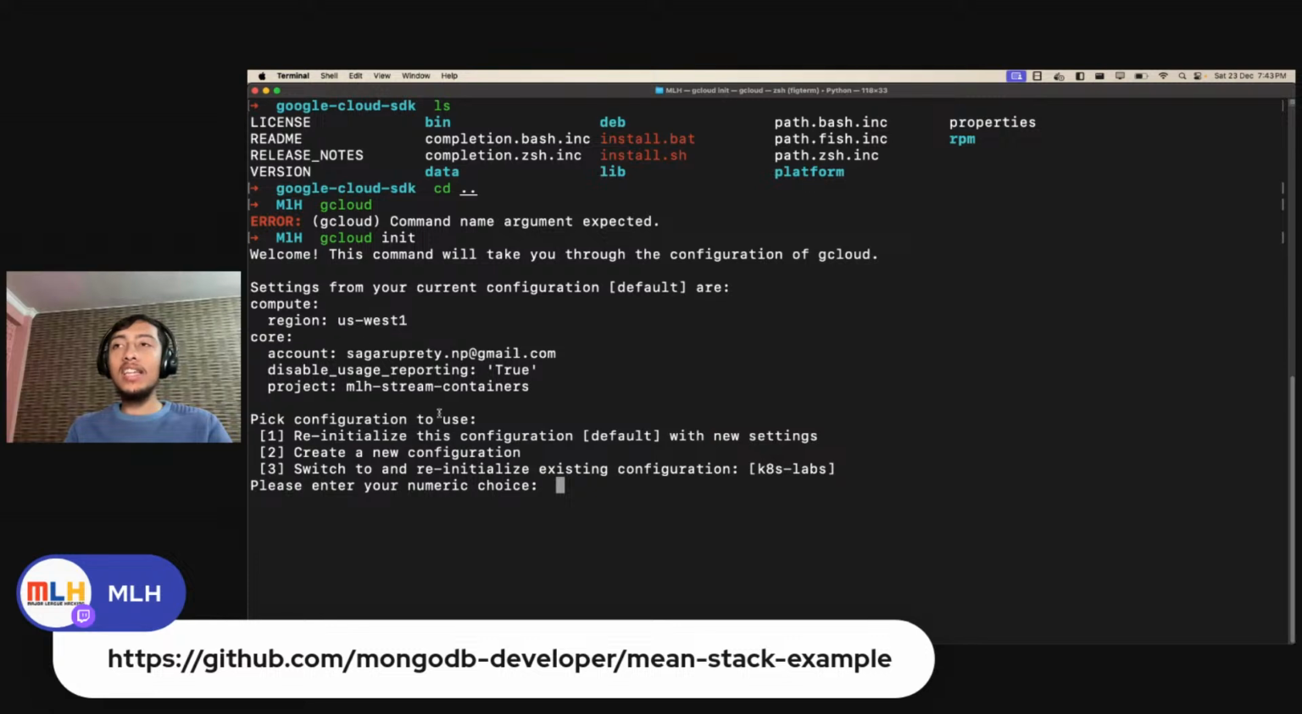After that, you need to select the project that you are working on. You can see that I've already selected MLS stream containers as the project, and the default region is set to US West 1. Please note that even if you set the default region as US West 1, you can still perform actions in other regions. Like I am storing the artifact in the Mumbai region as well, that is AP South 1. I can still do that. That is not a matter of concern.